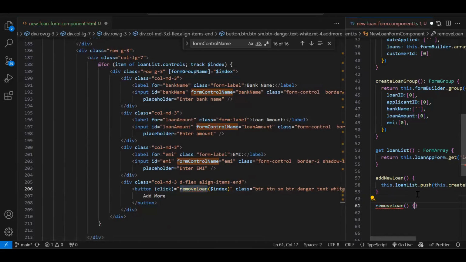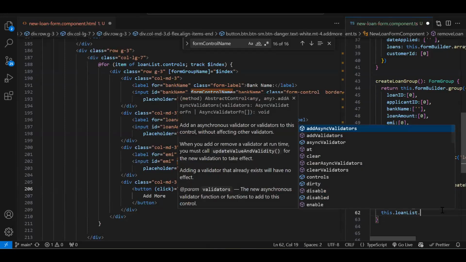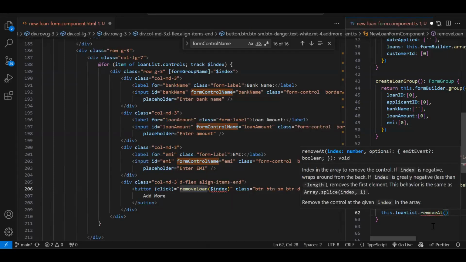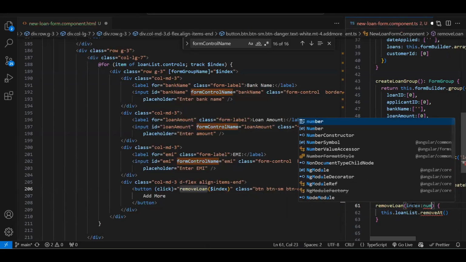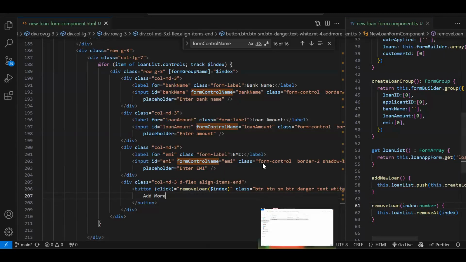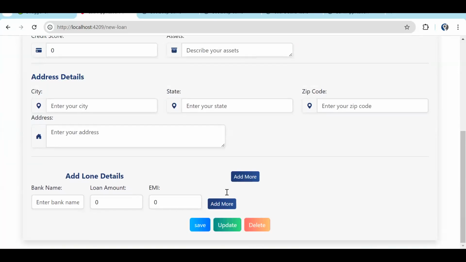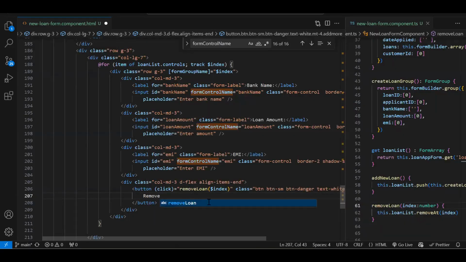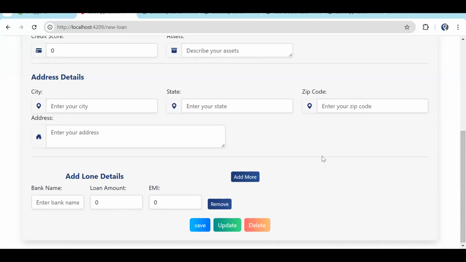So let's create this function. Now what we need to do is remove a particular instance, right? So this dot loan list dot removeAt, and here you can pass the index. And this index you will pass over here to get removed. Let's just save and check if we are able to remove it also. See, okay, I think the label I didn't change. Save and let's test it one more time.